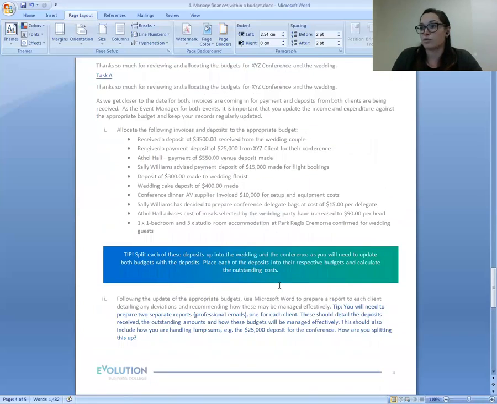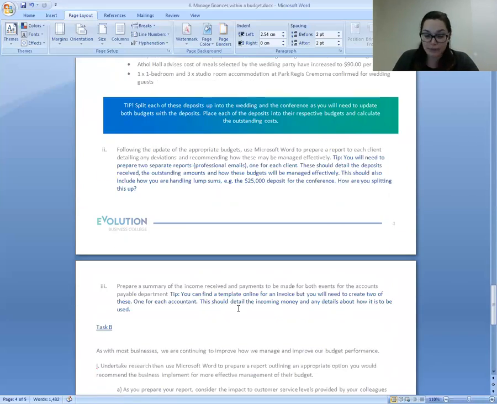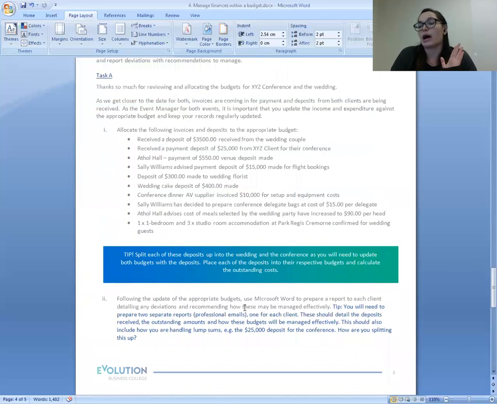And that is it for task A. So recapping quickly for task A, you've got all of these deposits that you have received from your lovely clients. You're going to be updating the budgets for each one of these and really showing where that money is going. For the XYZ conference, I really suggest putting in an extra column for deposits to make life a little bit easier for you when you're calculating everything. So you want to make sure that you're putting in deposits and calculating any variances of outstanding amounts that you need. Once you've done that, you're going to update your clients.